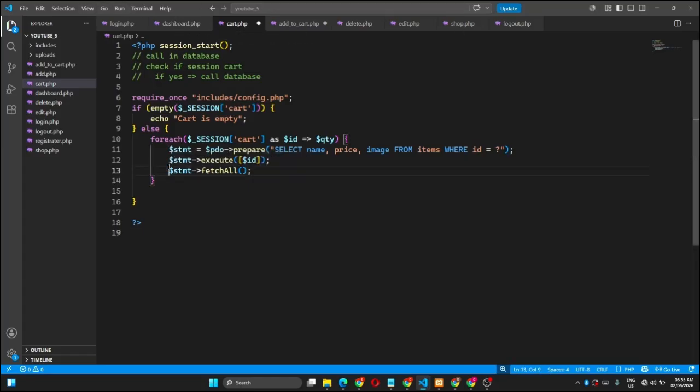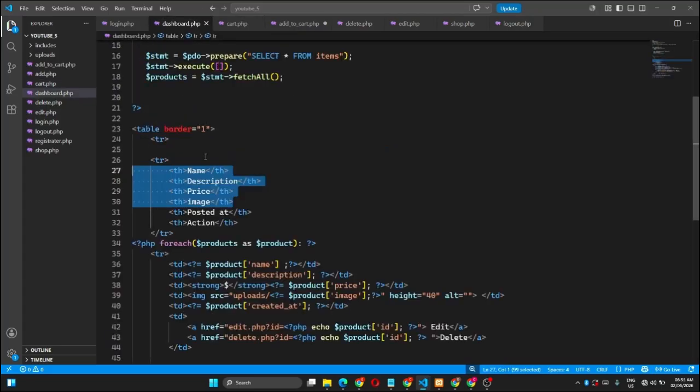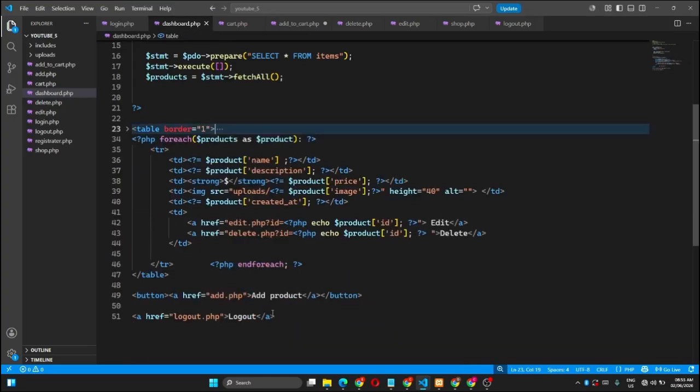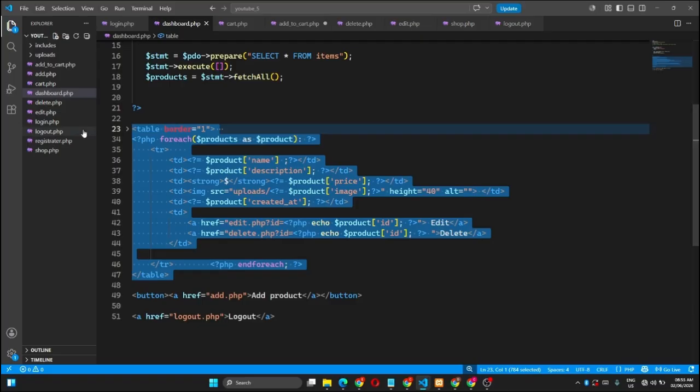So we're gonna create, let's just say, products equals that. Now we're gonna copy this table, so we're gonna use it again to display the card information, which is this. I'll paste it here.